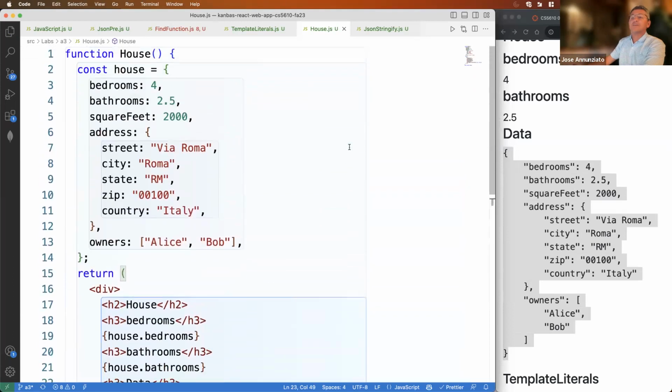Okay. So we're going to be using JSON a lot throughout the semester. We're going to represent all sorts of objects, and we're going to iterate over them and convert them into some user interface.